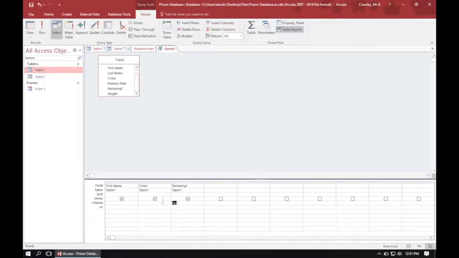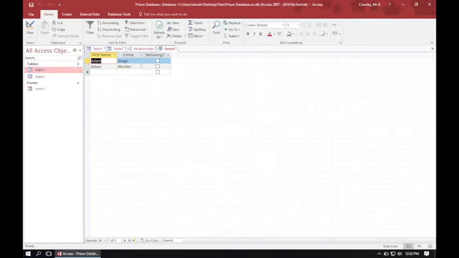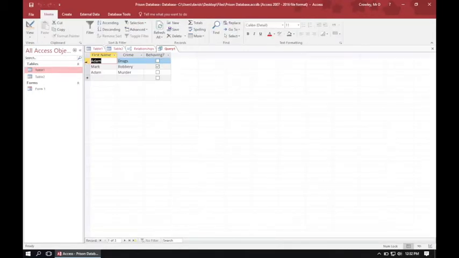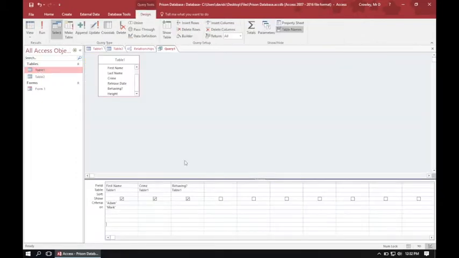If I changed that to no, I can now see these particular criminals are not behaving. And I can vary that particular criteria on all sorts of specifics. So I could look for all the Adams, and perhaps I could look for all of the Marks. And here are the Adams, and here are the Marks. So this is how I can use a query to find given information.